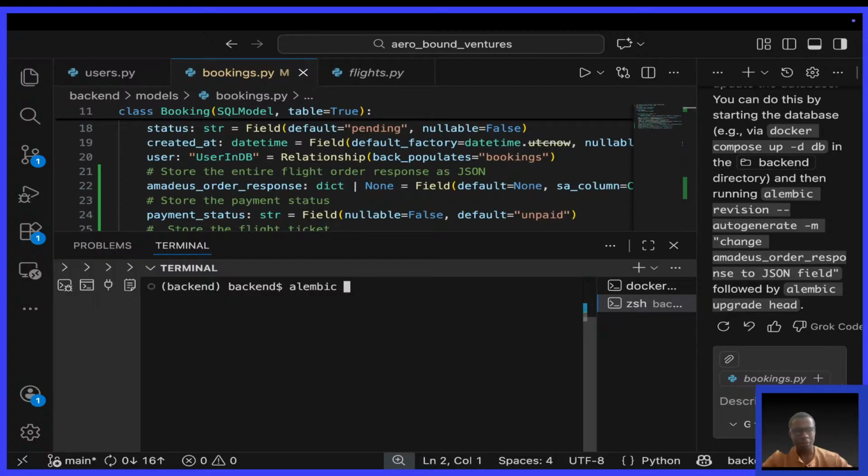Okay. Revision. Can I spell revision well? Like that. Okay. Minus auto generate. If you don't know what Alembic is, I took some time trying to study the basics of it in the past 3 or 4 streams. So yeah, Alembic revision auto generate minus m.